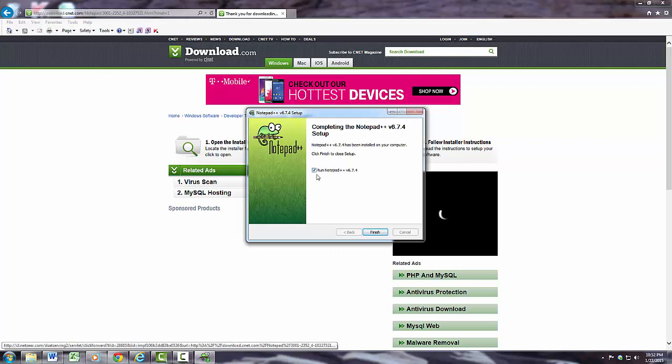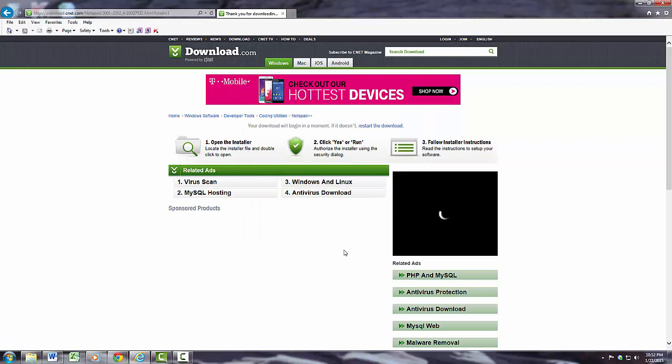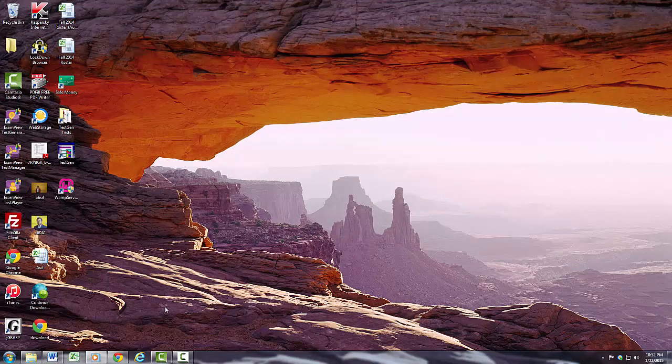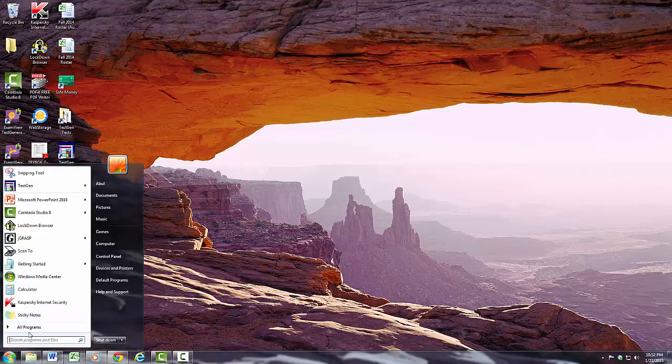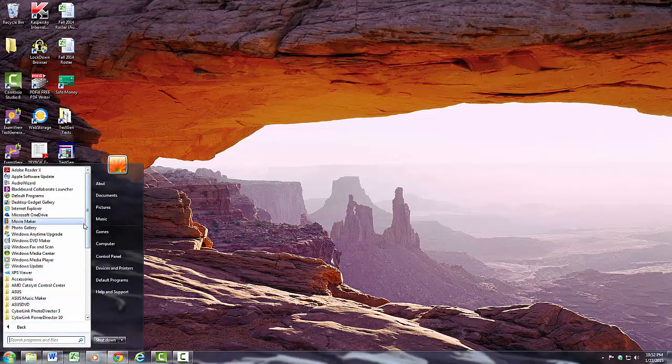Okay, you have the option to say run Notepad when it is done, or you could just leave it out. For example, we leave it out. Okay, deselect that and we say finish the installation, and the installation is done. Okay, since it's done, I'm going to close this Internet Explorer as well. Okay, and let's see where it went. Here we go to all programs and try to find Notepad++.